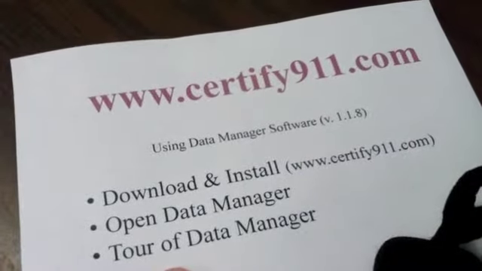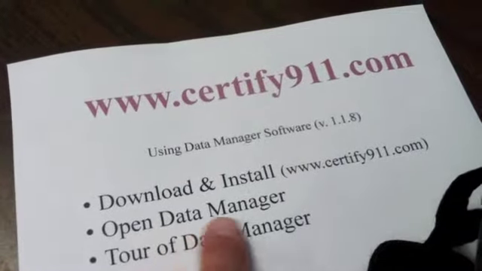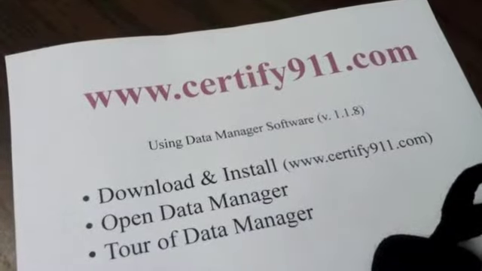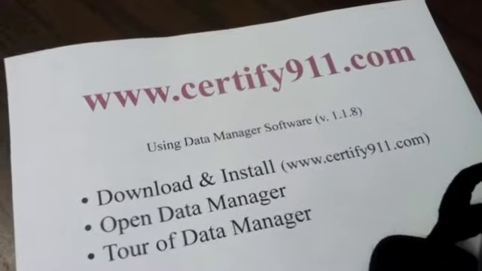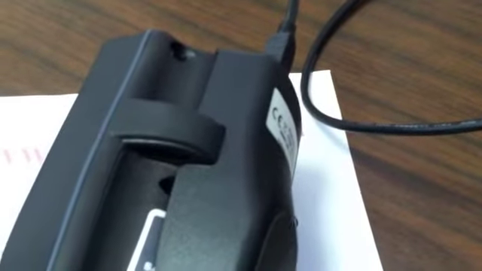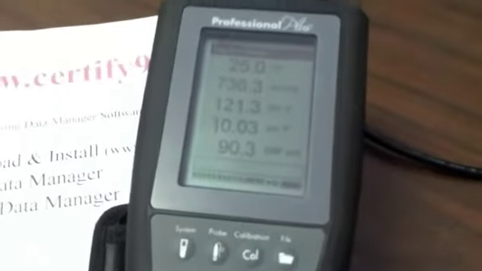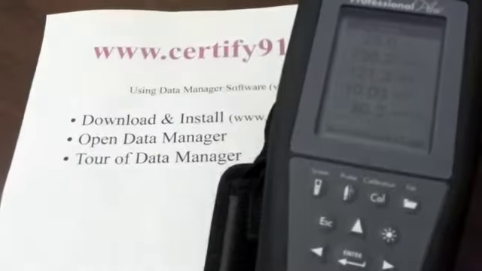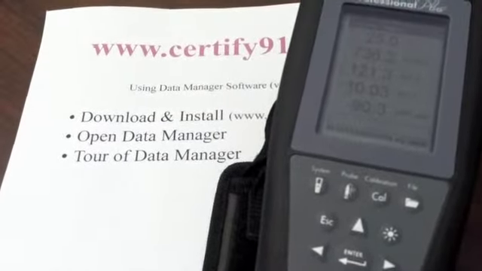And then we're just going to open the Data Manager software, and then we're going to walk you through just some of the tabs on that software and how you can use that software to make your life a little easier. So the first step is you're going to connect your cable and your Procomm saddle to the back of your meter and plug it into your computer, and then we're going to just walk you through how you can use your Data Manager software.